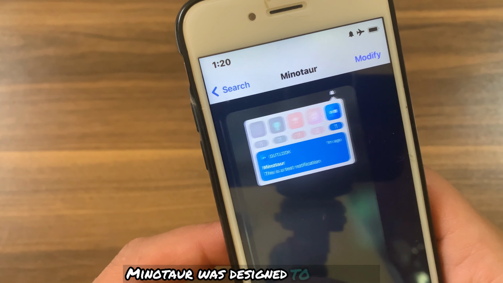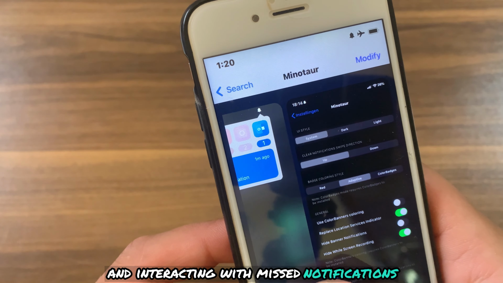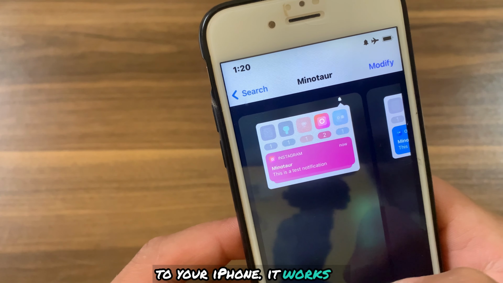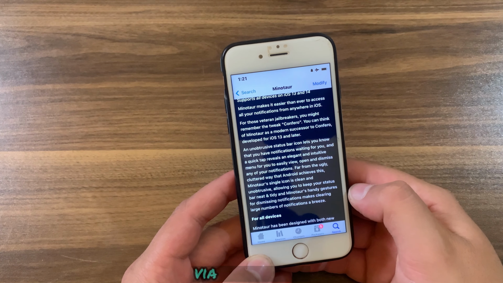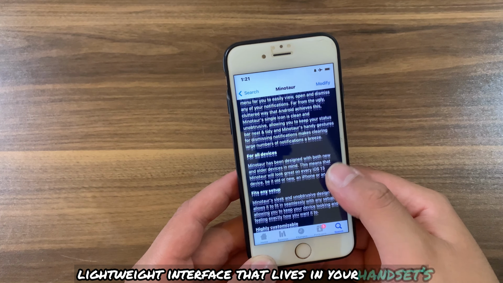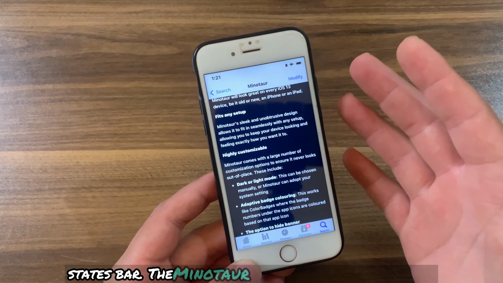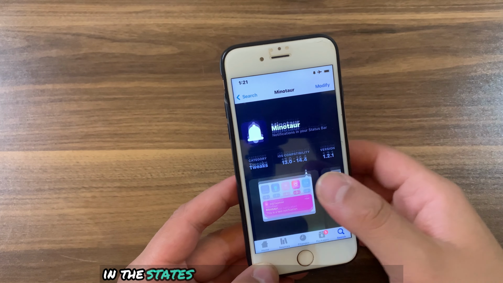Minotaur was designed to provide a new way of viewing and interacting with missed notifications on your iPhone. It works by letting users quickly view and manage missed notifications via a convenient, lightweight interface that lives in your handset status bar. The Minotaur interface is represented by a notification bell icon in the status bar.